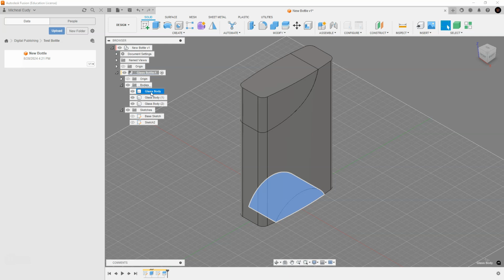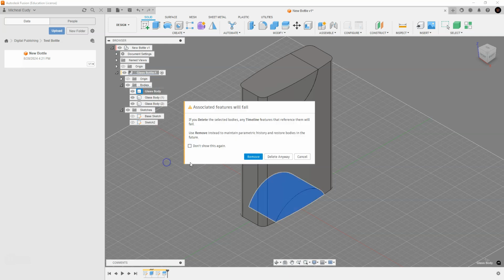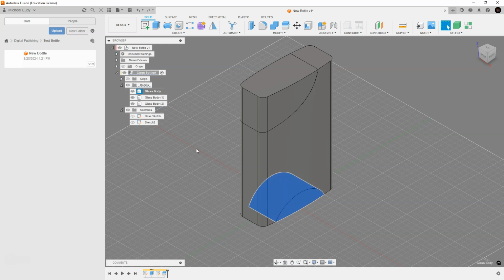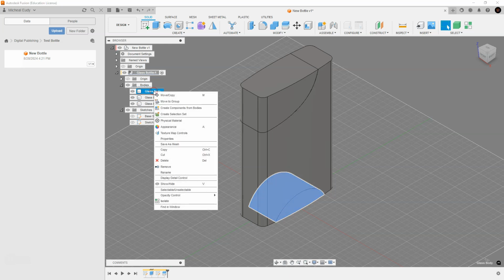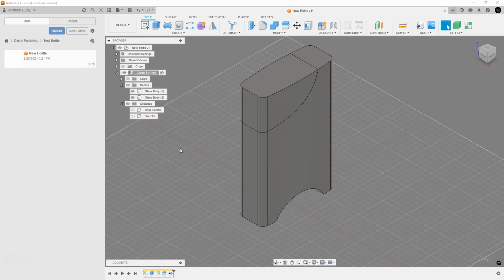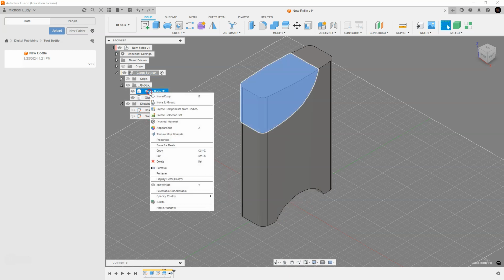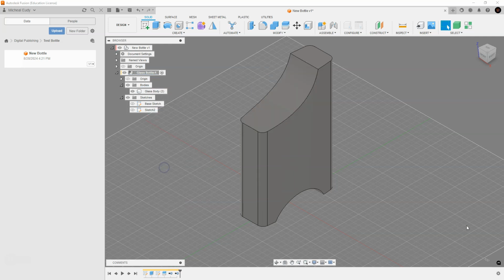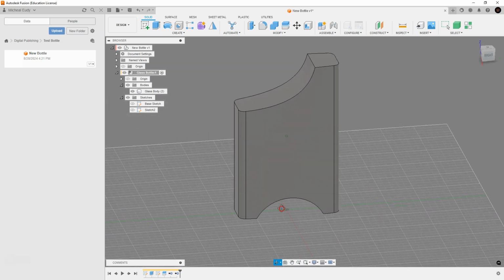But there is a thing that if you right click on this and you click delete, it's going to give you an error message. And what it's telling you is that this piece is associated to the center piece, and if I delete it, it's going to affect the other piece. So we really don't want to delete it. What we want to do is right click and do what's called a remove, and then it takes it out of there. And it doesn't affect the other pieces. So we'll remove both of those. Okay, so we got a nice little shape there.